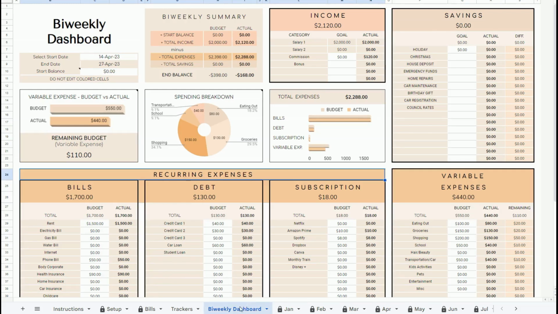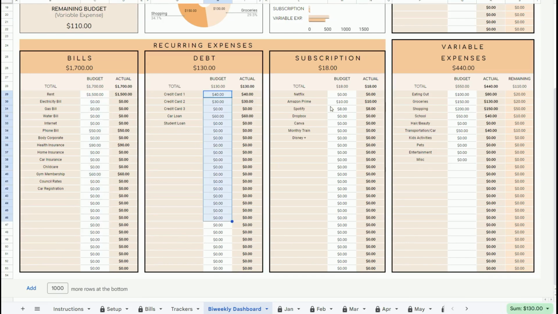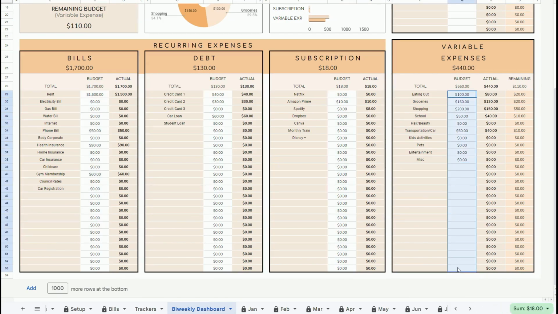I've added this biweekly dashboard tab to this template for those who want to isolate each paycheck period. So everything in this sheet will be tracked between the start date and the end date that you select here, which means that you can isolate one paycheck period at a time. In this example, I've chosen 14th of April as the start date. The end date will automatically update based on a bi-weekly cycle. And now your income, savings, and all of your expenses in this sheet are tracked between this date until the end date. This means you can allocate goals and also budget to each expense category for a bi-weekly period.